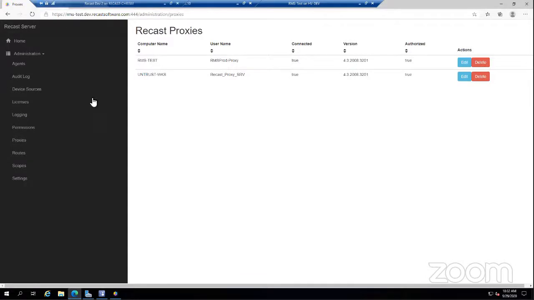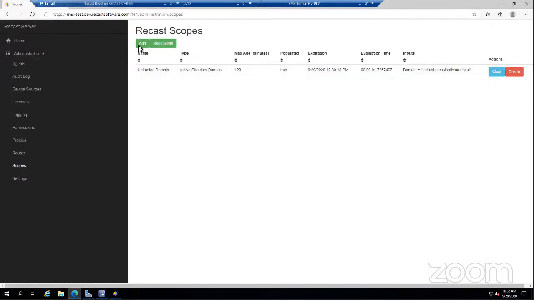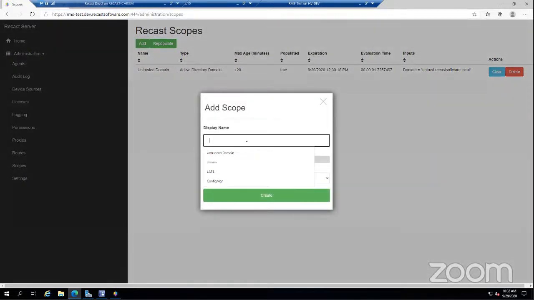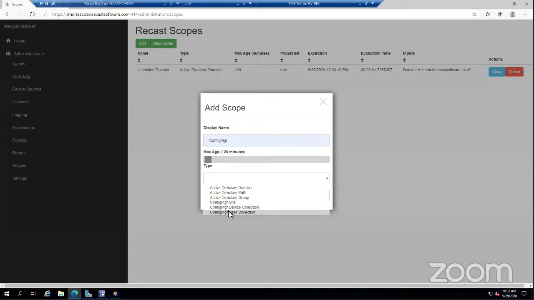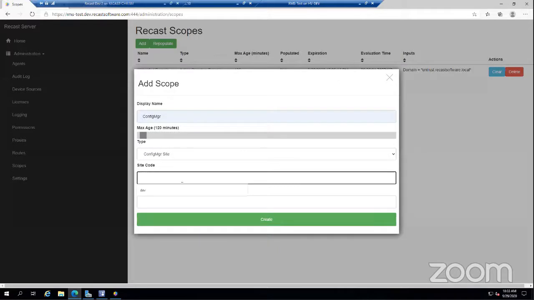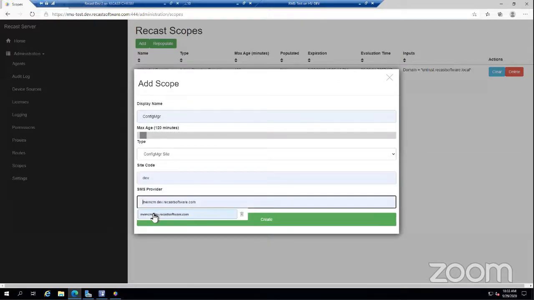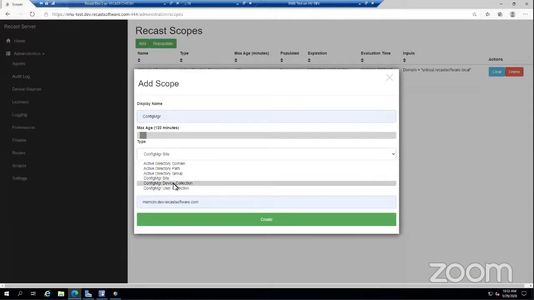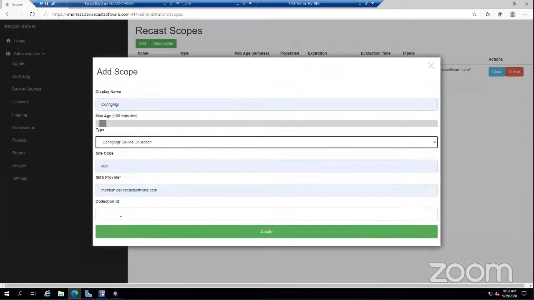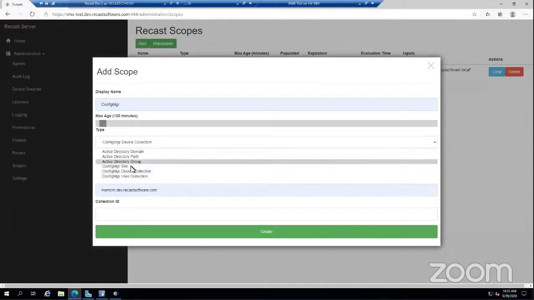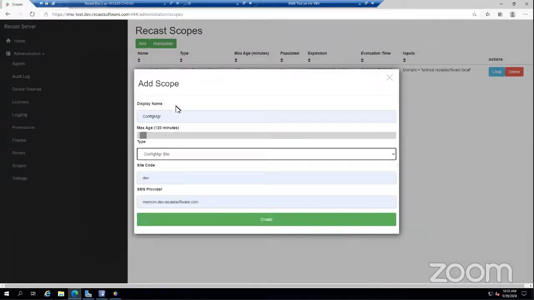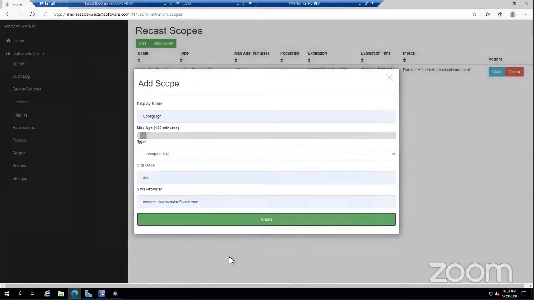So we have our proxy set up. Now the next step is to configure a scope. The scope in this case is going to be used to look up devices in Config Manager that are compatible with our Fast Channel route. So all I need to do is pick either a ConfigMan site scope or a device collection scope if I want to limit myself to a specific collection. In this case, I'm just going to worry about the entire site. I'm going to create the scope.